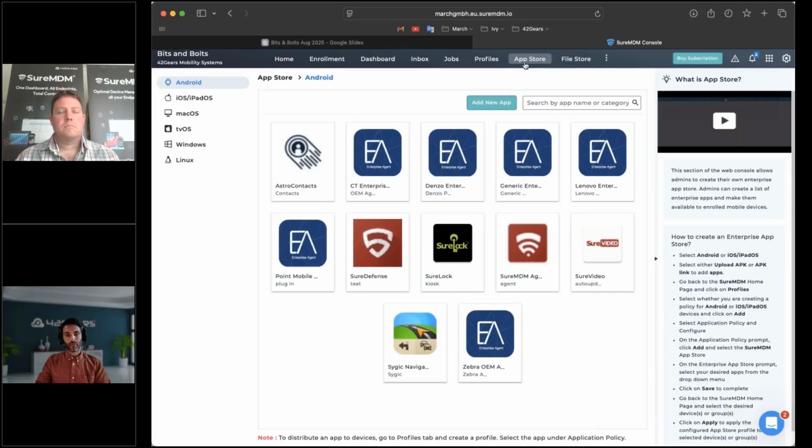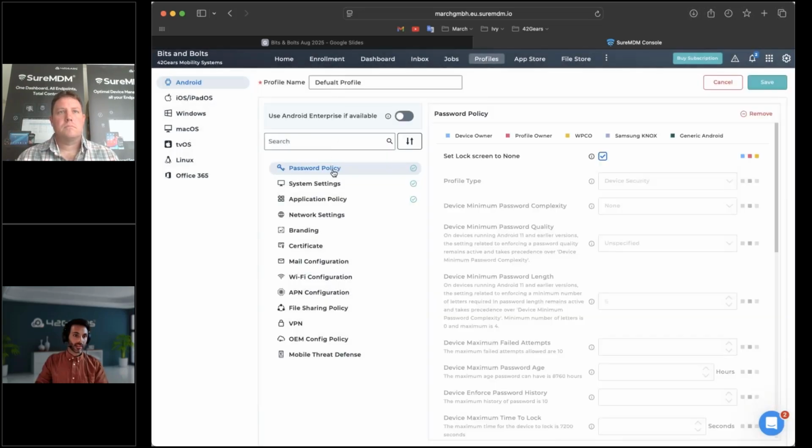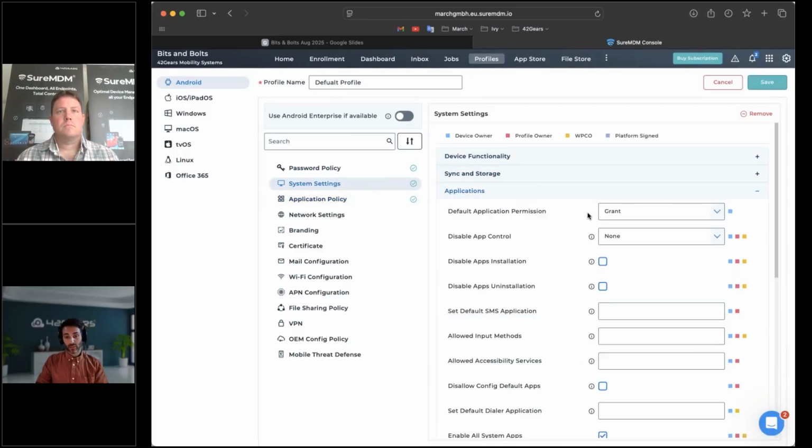Now, as this is an app from the App Store, this means that this is an APK that we have actually imported and linked to the MDM console. If I was to come here and come down to application policy, system settings, applications, and grant the default application permission here, this actually would not affect these third-party apps. Where this profile and system settings default app permissions actually reflect is only if you're using a device in device owner mode and if this application came through the Play Store.